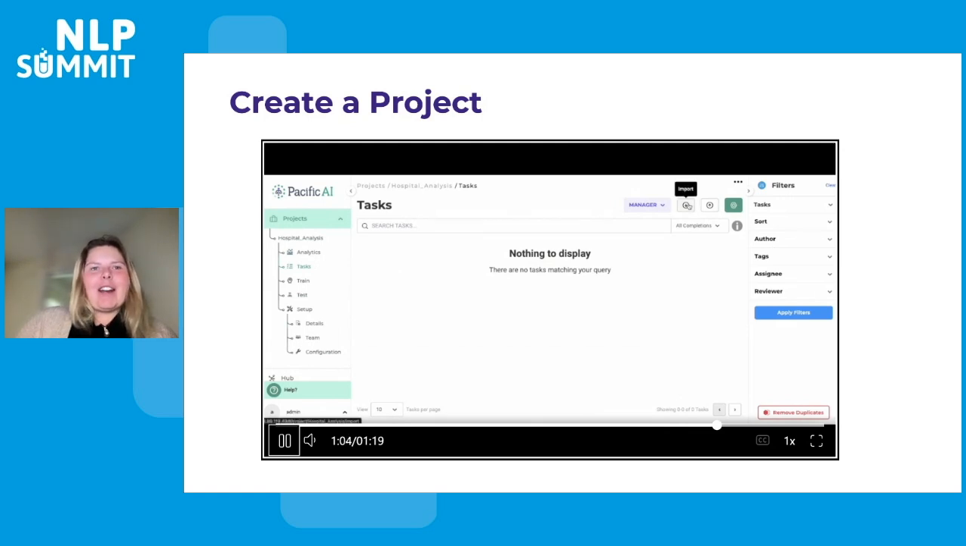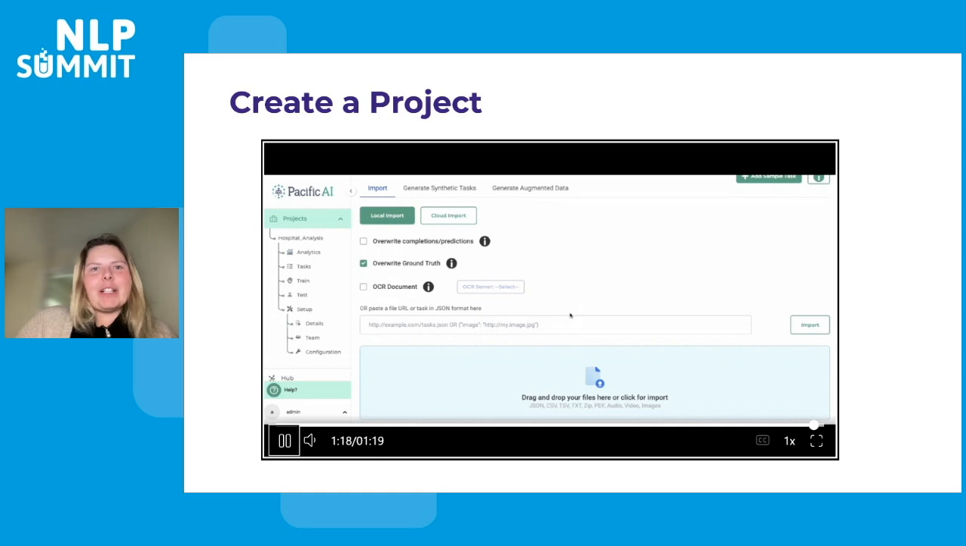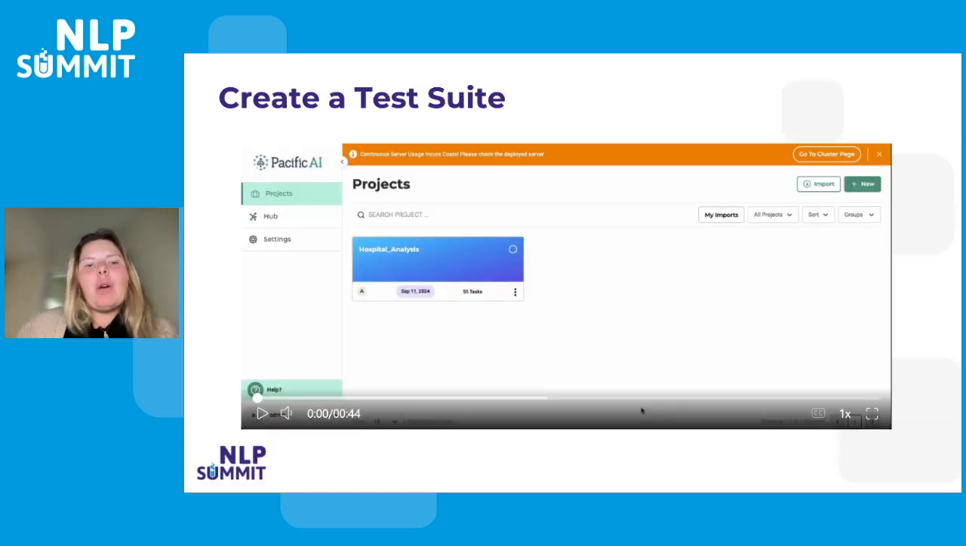After this, we'll need to add our tasks by navigating to the tasks page on the left-hand menu and then clicking on the import button. You're also able to import tasks from AWS S3 or Azure Blob, as well as directly from your local computer. Once the project has tasks, we'll need to deploy our pre-annotation server if it wasn't done during the project creation. Bear in mind that this does take some time. While we're waiting for our pre-annotation server to run, we're going to go ahead and create a test suite from the left-hand side hub.